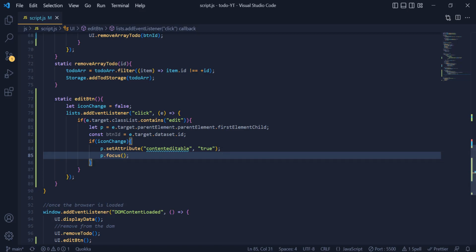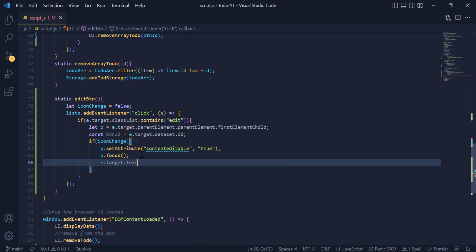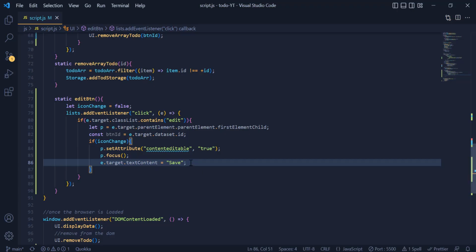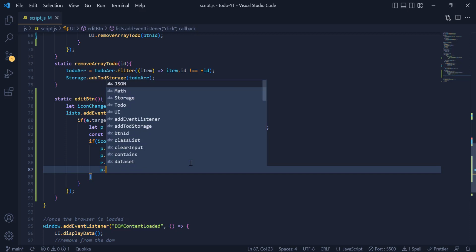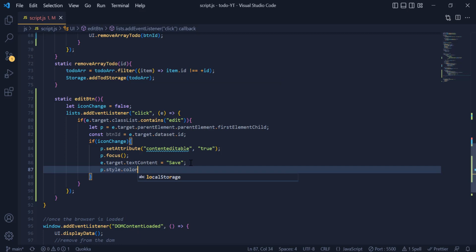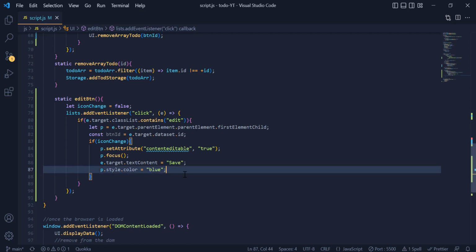Alright, now let's change this text to be saved. Okay, so I just write e.target.textContent equal to saved, and also we want this text to be blue color. So I just write p.style.color to be blue. Okay, so this condition is while our variable is true.